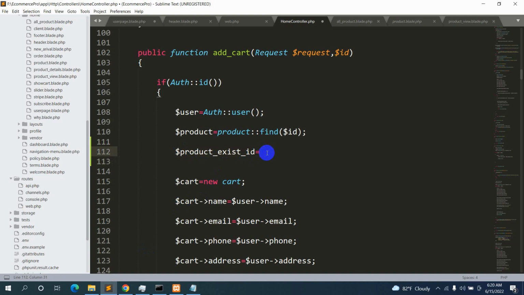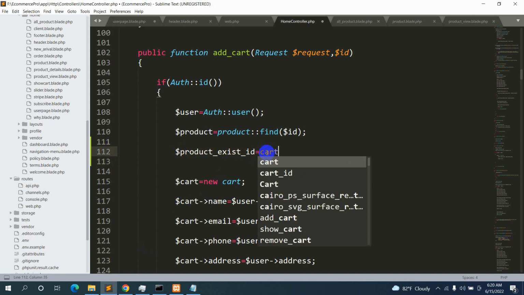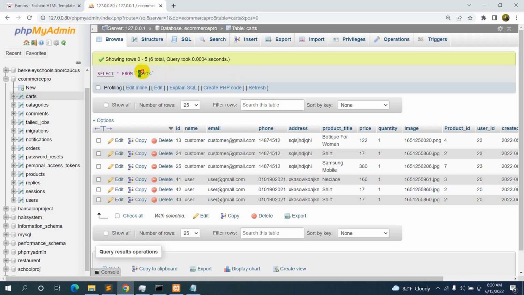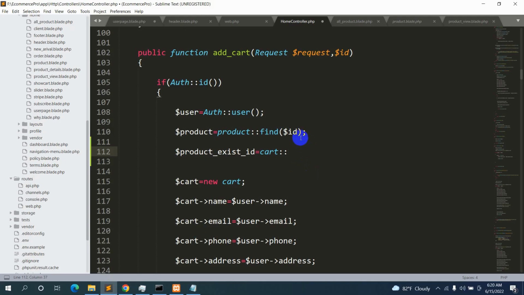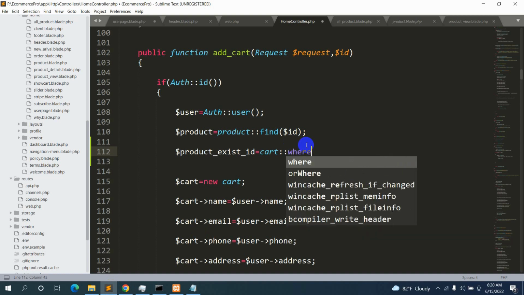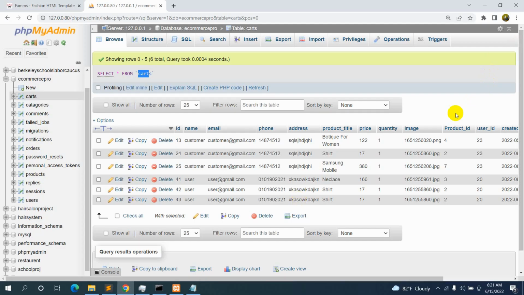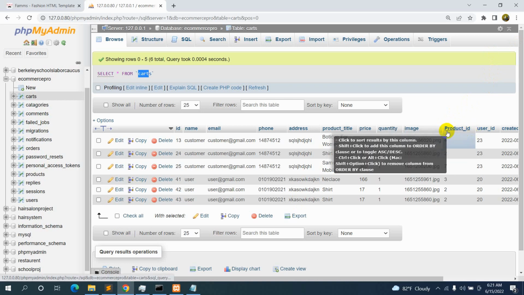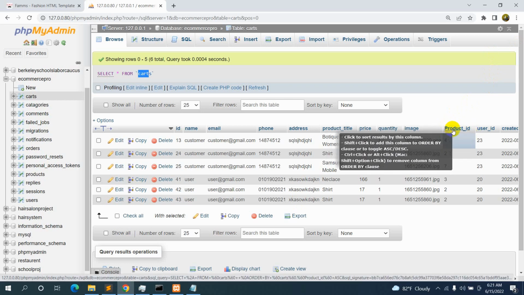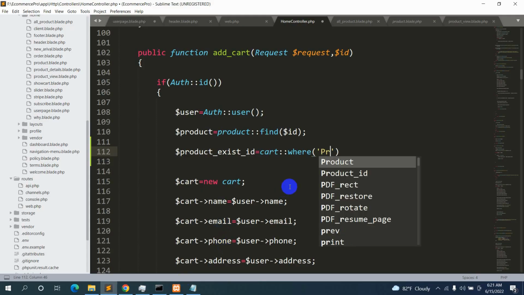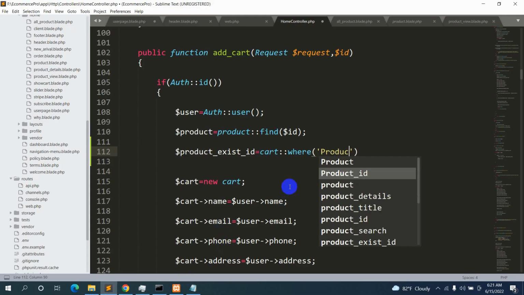Then we are going to write our table name, which is cart, then we'll give a double colon. Here you can see that the table name is cart, so we'll give a double colon. Then we are going to say where, first bracket, single quotation. Let's get the product ID first. So in the table we write product_ID like this, product underscore ID. The P is capital, I wrote it like this by mistake, so I have to make the P capital. So I'm going to say over here product_ID.